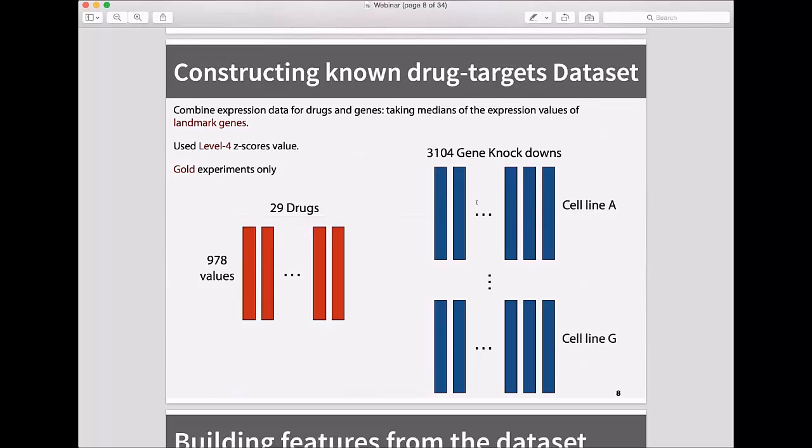From these level 4 Z-scores of both the drug experiments and the gene knockdown experiments, for each drug we now have drug response experiments from 7 different cell lines, and for each gene symbol, we have their knockdown experiments also in 7 different cell lines. Because there are multiple experiments, for each drug and cell line, we just take the median of the expression value.